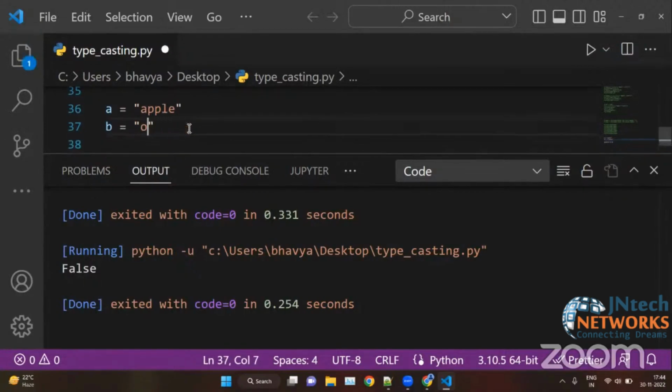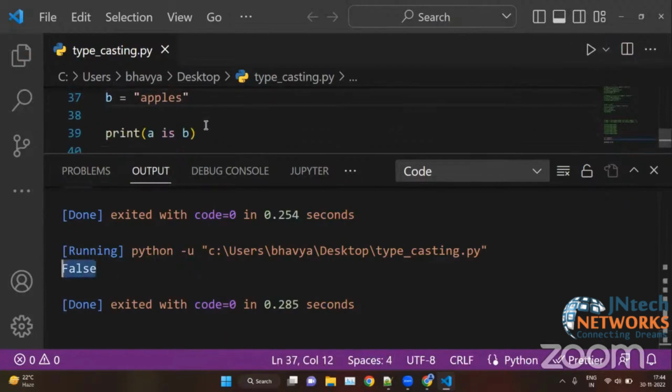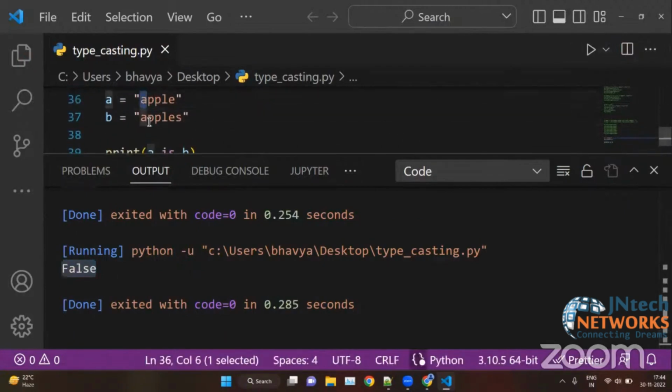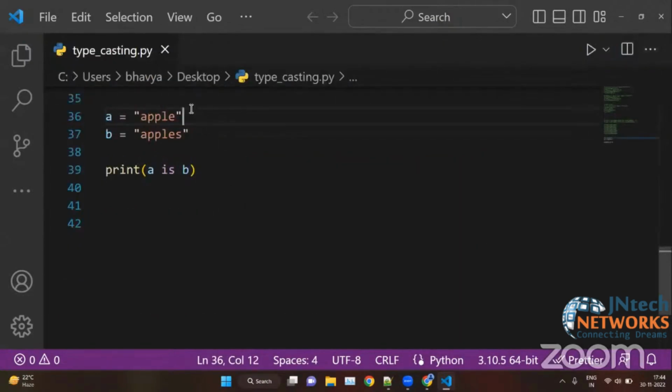Suppose we have apples. This will still return false because the is operator checks character by character. A is equal to A, okay, double P is equal to double P, like LE. Now where is S? We have an extra S in B, but we don't have any S in A. So this will return false because the is operator will check character by character.